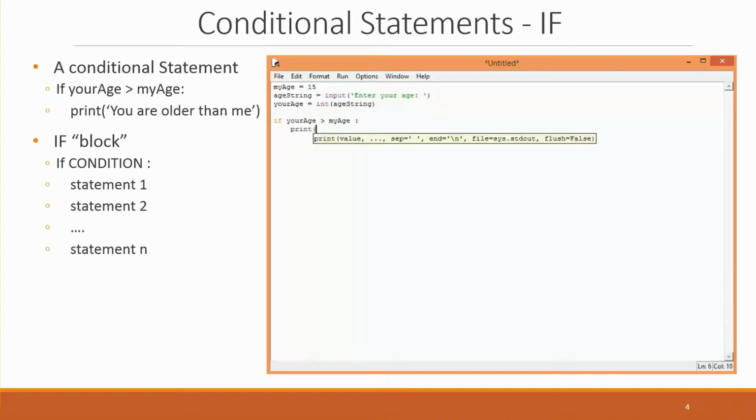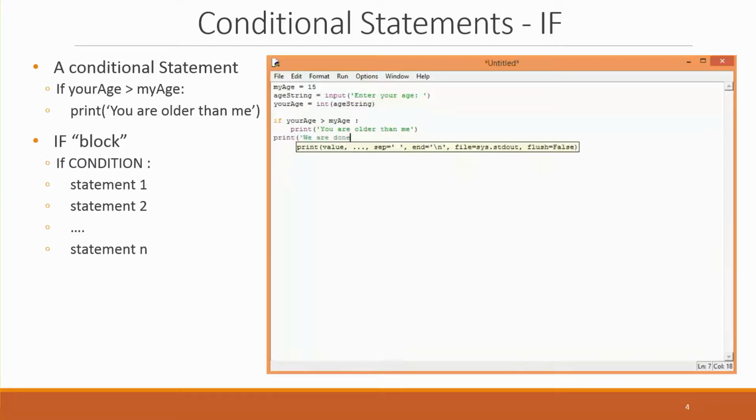So let's say print, you are older than me. Click enter, and again, because it's a code block, which is many statements, it will still be indented at the same level, and all of these statements that are at the same level of indentation will execute if this condition is true until you break that code block by going back to the previous indentation. So if you click backspace, you can say print we are done to illustrate that if you break the block, it will go back to the previous indentation level and start a new block.